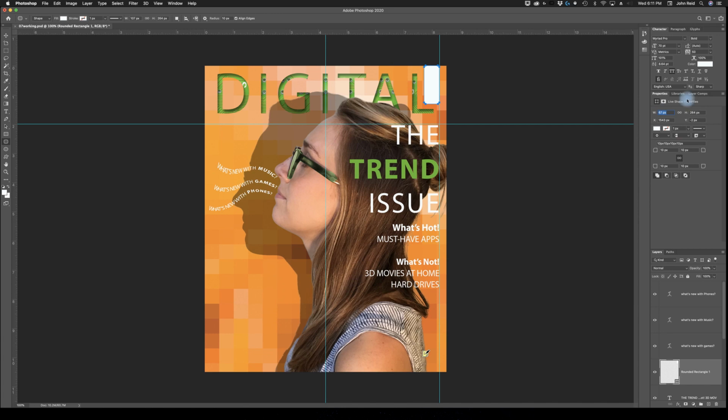Then we're going to click on the color swatch here and go down to the pastel orange, which is right about there in the third row, and that gives us that pastel orange color right there. Then make sure that the fill is set to no color, which it should be.